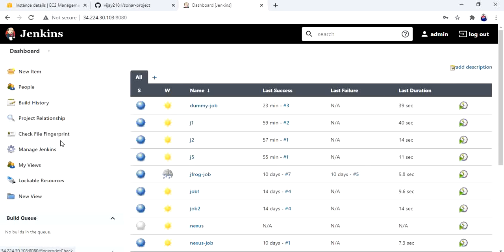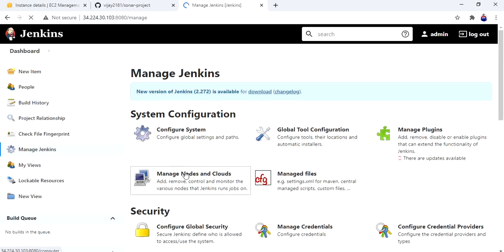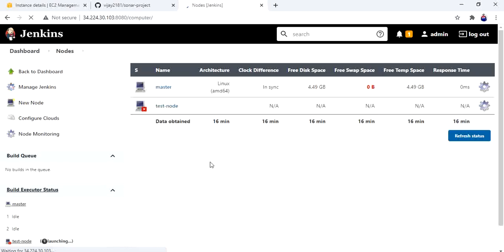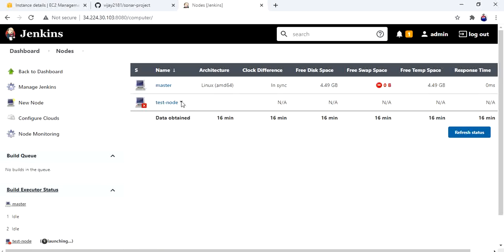Okay. Now go to Manage Jenkins. Here you will get Manage Nodes and Clouds. Here you will get the default master, which is itself a node, acting as both node and master. And I have previously configured a test node. Let me delete this.